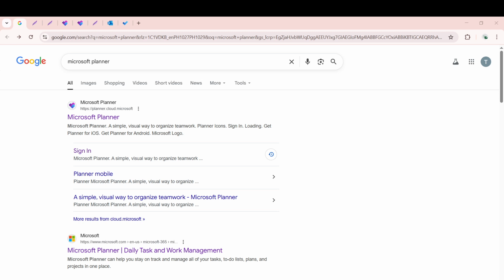Let's begin by opening your web browser. You can use any browser of your choice: Google Chrome, Firefox, Edge, you name it. Simply type Microsoft Planner into the search bar and hit Enter. This should take you to the official Microsoft Planner page, which is the first step in getting started.